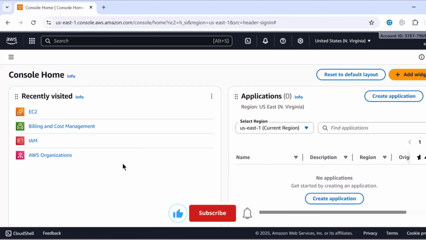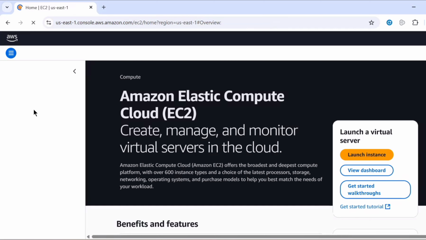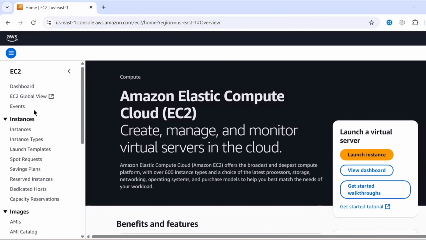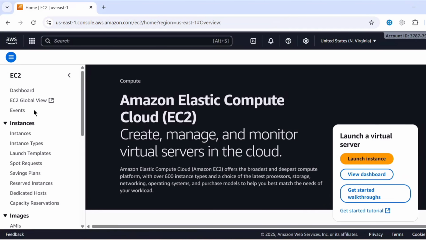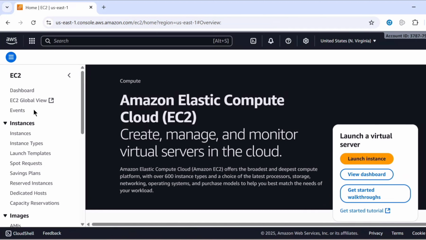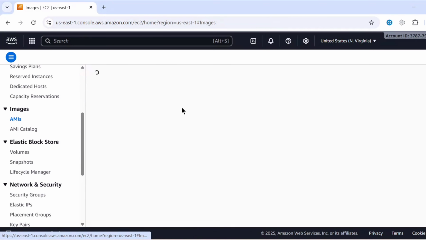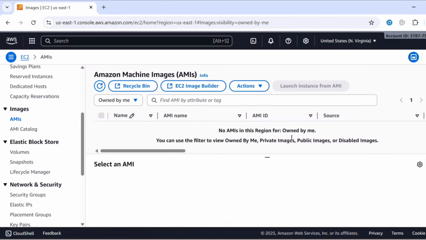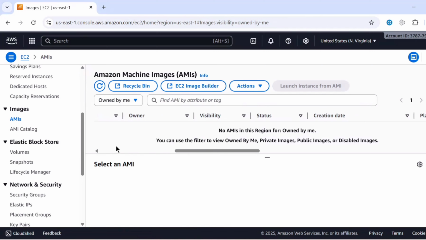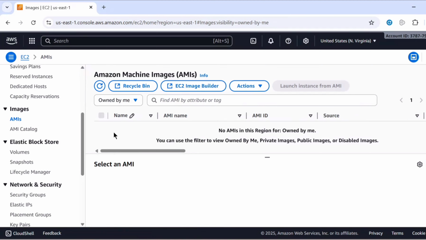So first of all, what is an AMI? AMI is nothing but Amazon Machine Image. It's like a photograph or blueprint of your server. Imagine you have launched an EC2 instance by installing Apache, Tomcat, or any project code you have. If you need to launch 10 more servers with the exact same setup, doing everything manually would take hours, right? So instead of that, you can simply create one AMI, and from that AMI you can instantly launch a number of identical servers. If you see here, I don't have any AMIs currently.